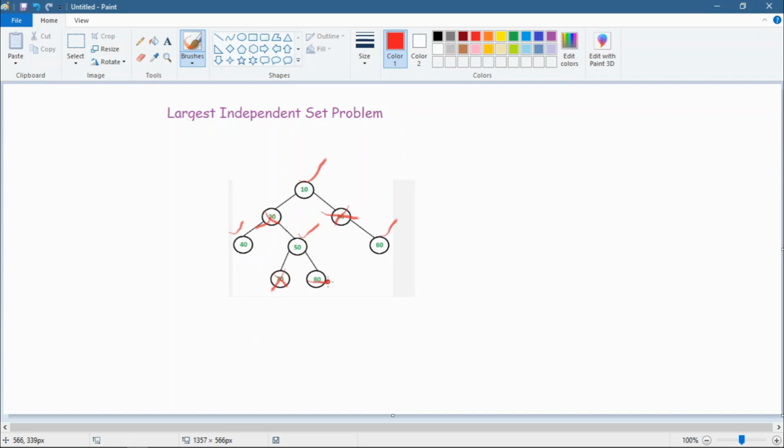If we go to the top root, and you don't include this 10, then the problem breaks down into finding the largest independent set that is possible with root as 20 and with root as 30.